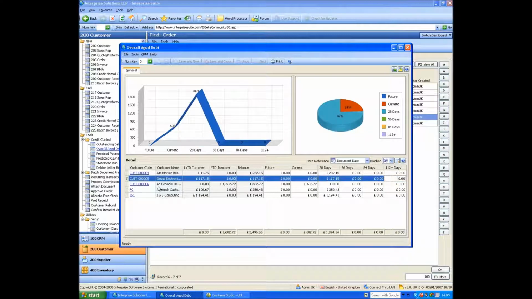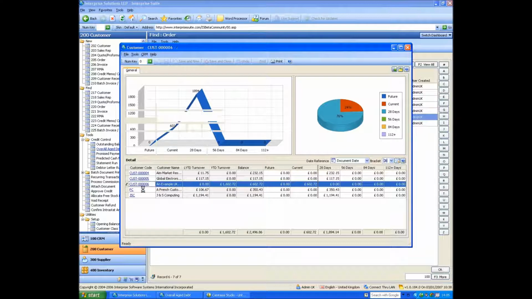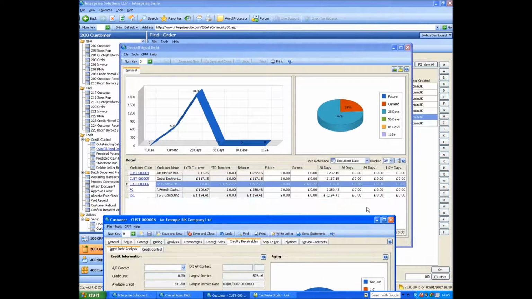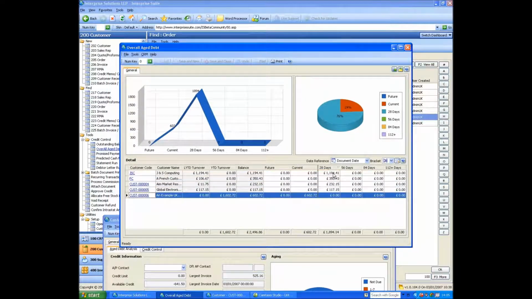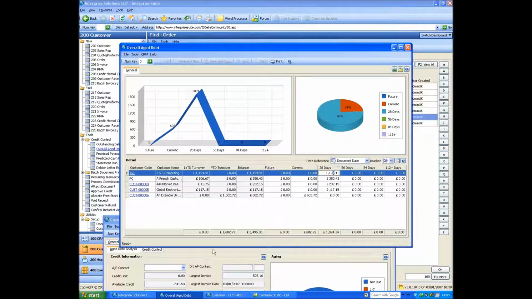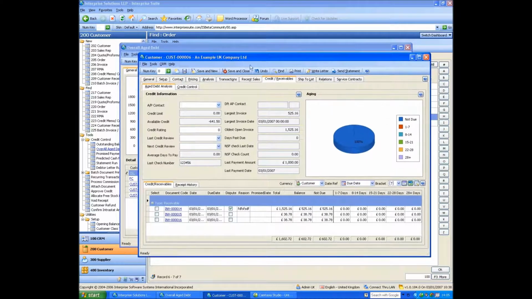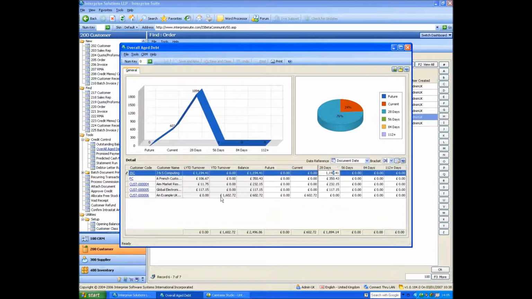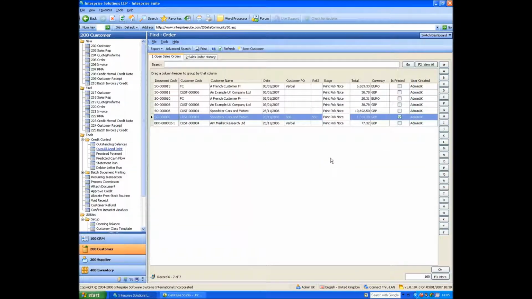So here's my example company. If I was debt chasing, what I could do is sort on the biggest and oldest debts and chase those up first. By drilling down from there, I can actually drill down to the customer, and it opens at the credit receivables tab. We've already seen this in a bit more detail, but essentially this is how you can then chase that particular one, come back out of there, and then go and chase up another one. And you can also print this list in whatever format you've decided.